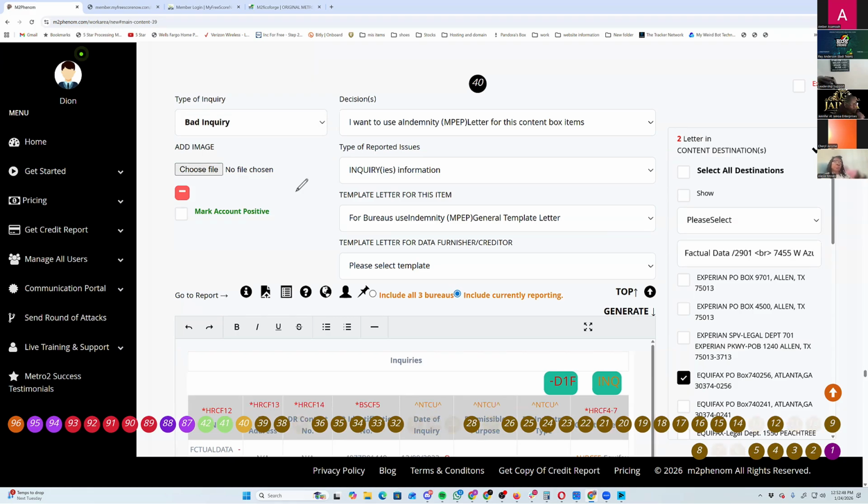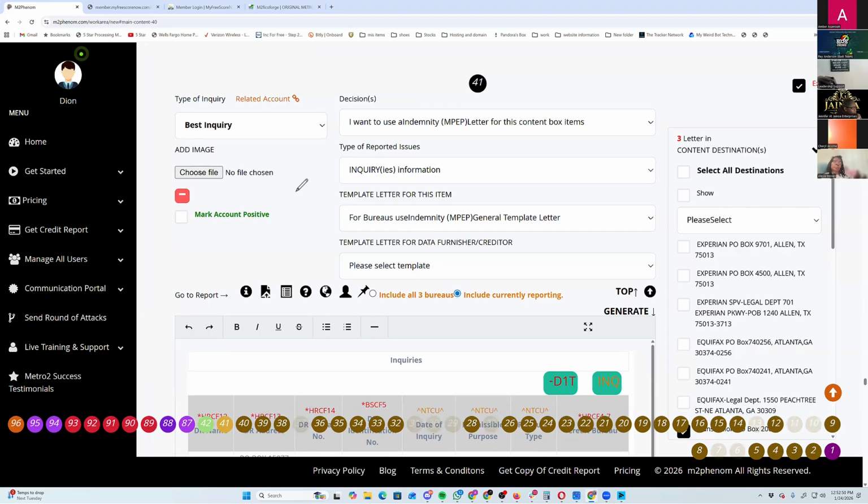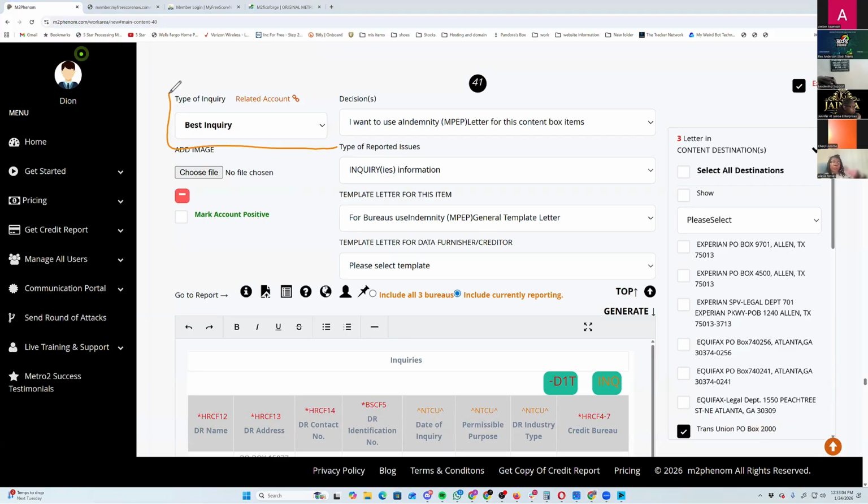This light green. What's this light green? What's that, guys? What do you see over there? It's still an inquiry, isn't it? It is, but here's the difference. It's a best inquiry, and it's attached to a related account. And because it's attached to a related account, guys, I don't touch this with a 10-foot pole.